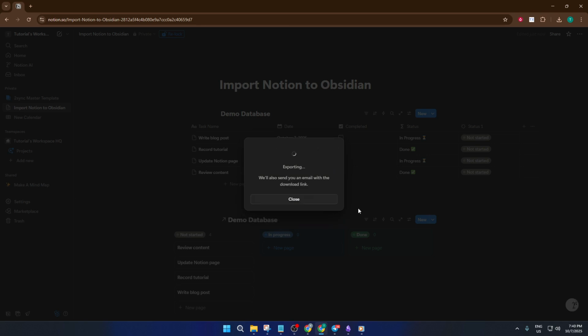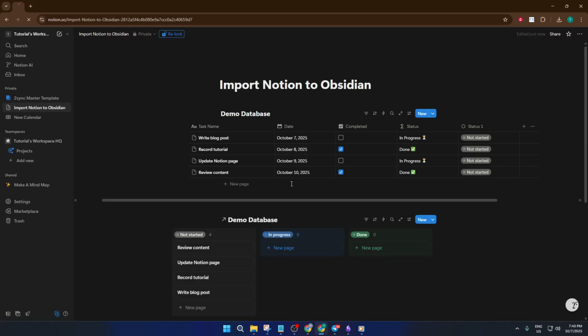Notion will start preparing your files and package them up in a zip folder. Depending on how much content you have, this might take a minute or two, so grab a coffee or just let Notion do its thing. Once it's done, you'll download that zip file to your computer. Take a second to remember where it's saved. You'll need it in just a moment.